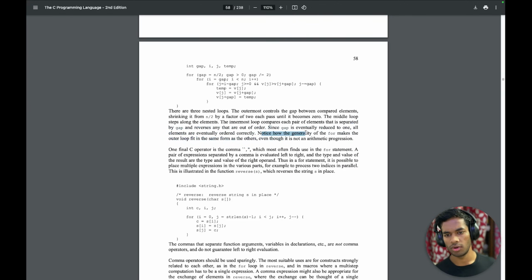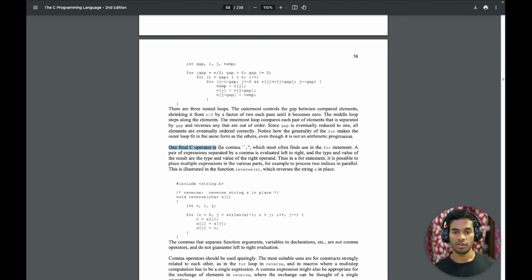Notice how the generality of the for loop makes the outer loop fit in the same form as the others, even though it is not an arithmetic progression. We can still work with it as if it were an arithmetic progression. Okay. One final C operator is the comma, which most often finds use in the for statement.